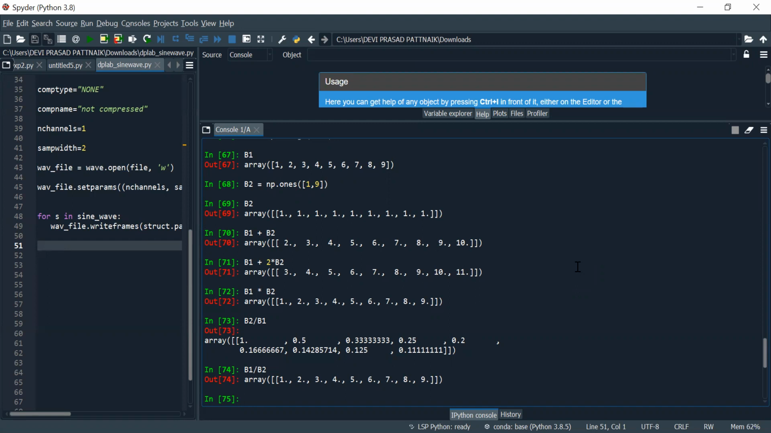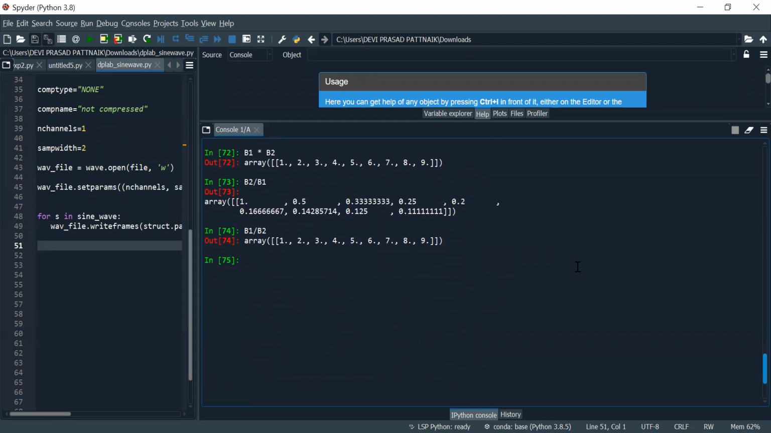Another interesting property is if I write B1 double star B2, or let's say B1 double star B1 with the same element. B1 has 9 elements, starting from 1 to 9. I'm making B1 double star B1, and let's check what it results in.